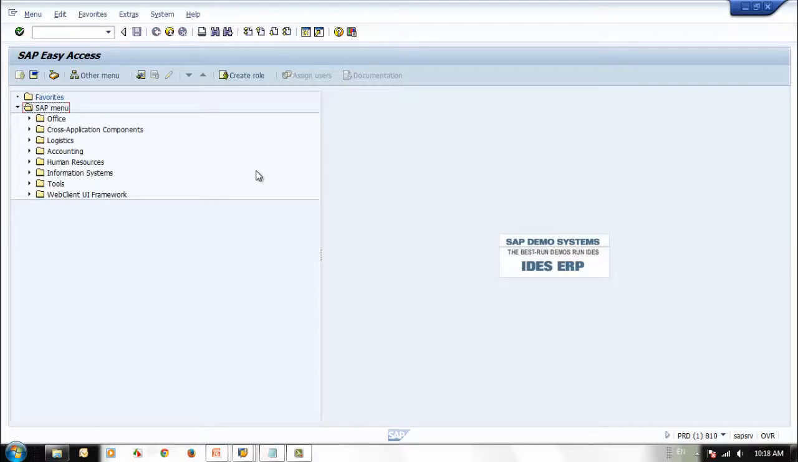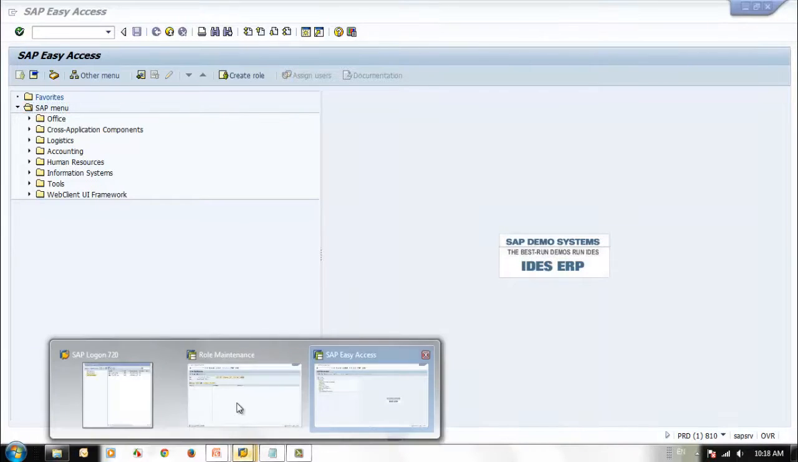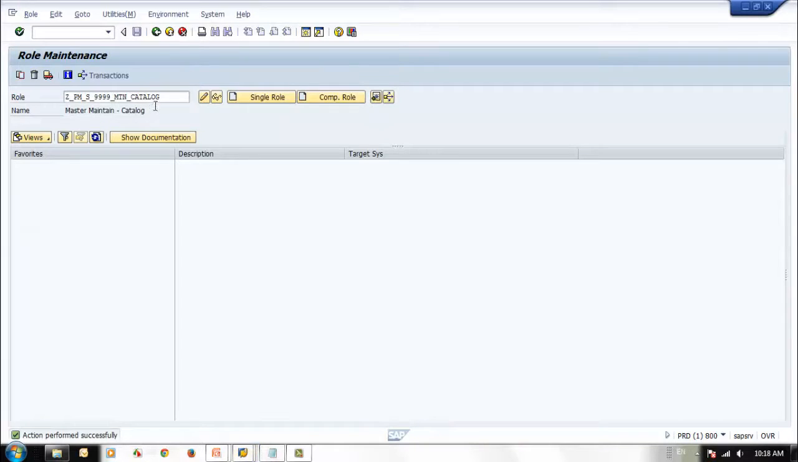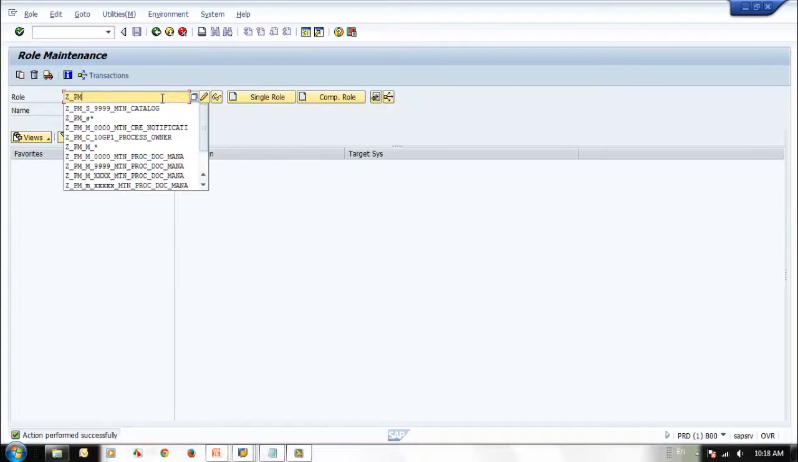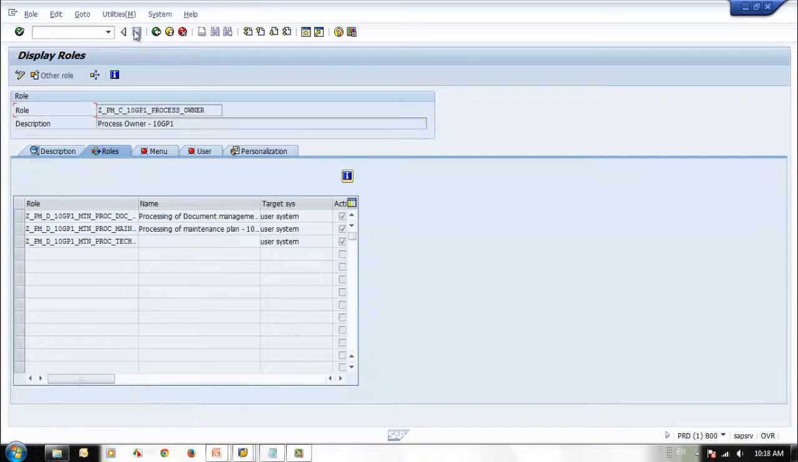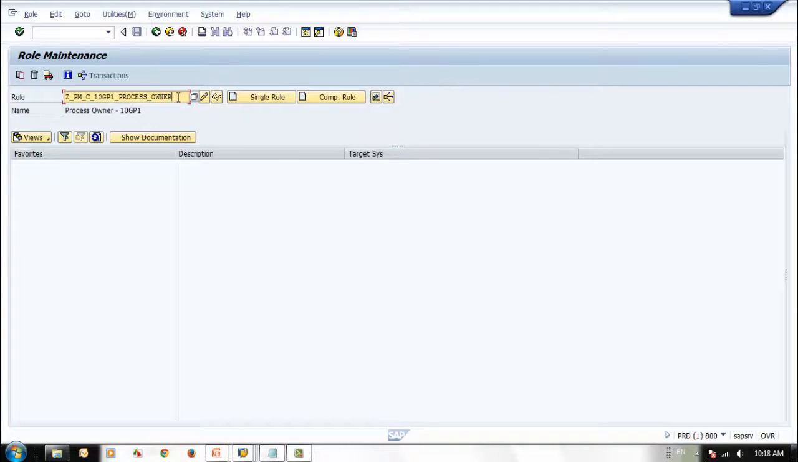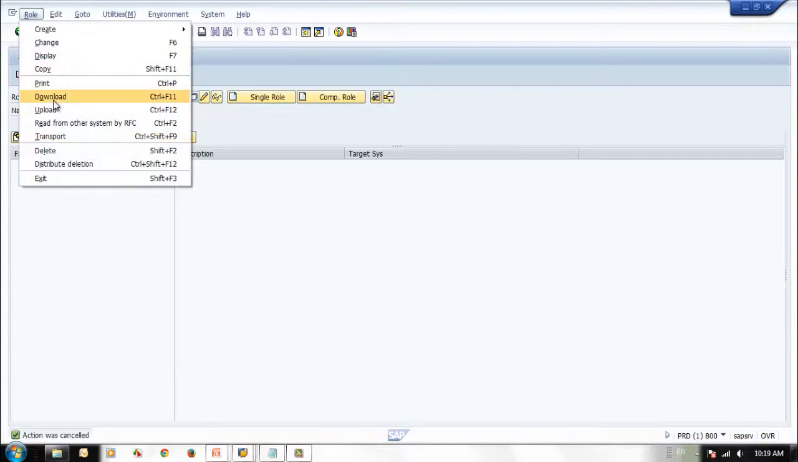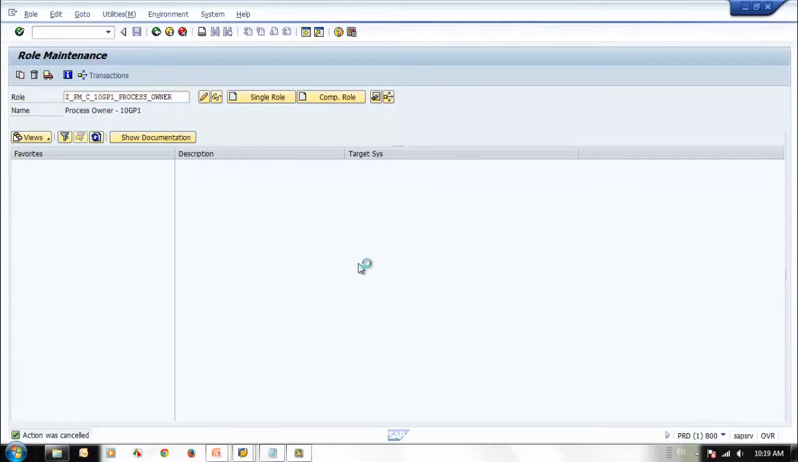Okay, now we've seen how to download and upload a single role. Now what happens if I download and upload a composite role? Okay, let's try it. Will everything come the same like our transport? I don't know. Let's try. Let's take one composite role. Okay, this is our composite role, which has a lot of roles. So let me download, select the role, then you go to file and say download.